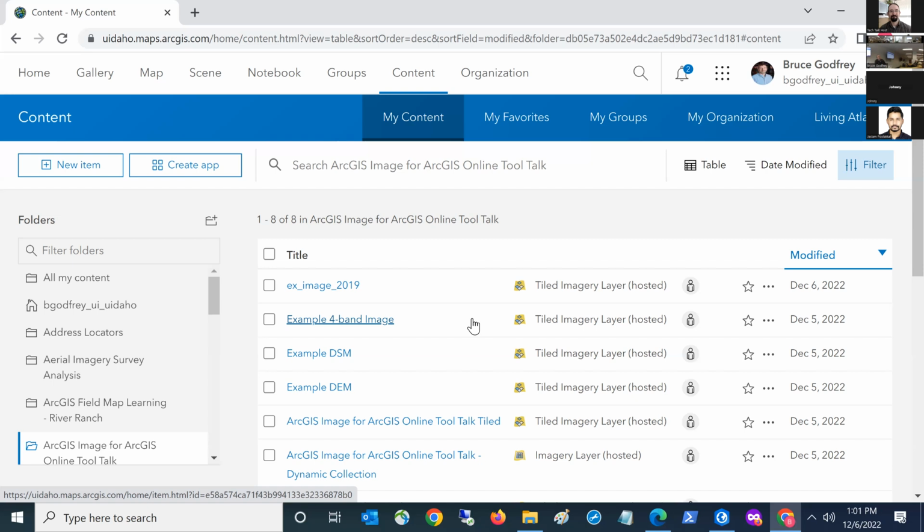So imagine that we published some tiled imagery layers on ArcGIS Online, and we wanted to build a web application using that, using an API to interact with it, but then present it on our own web interface. So that's possible. Yep.